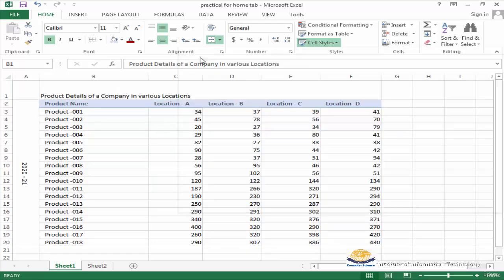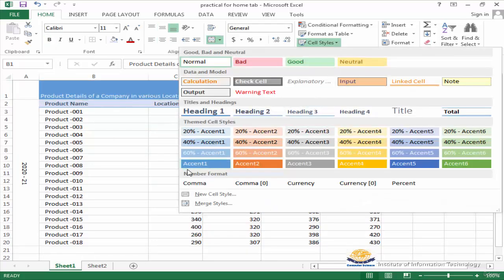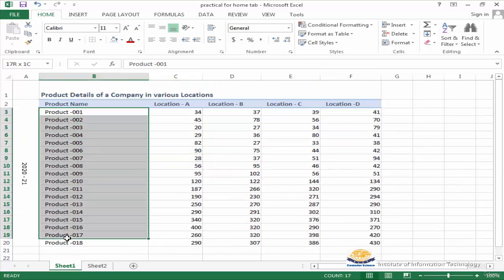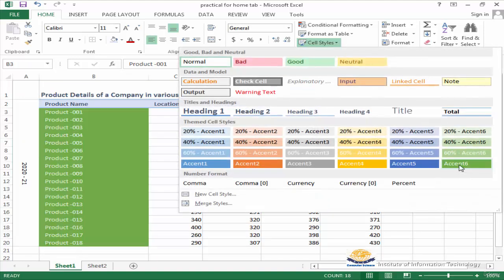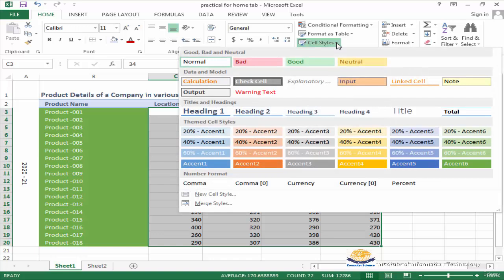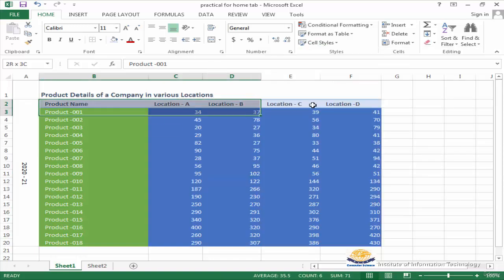Normal, click on normal, click on accent. Then select the data, cell style, select the data, click on cell style, select the data.